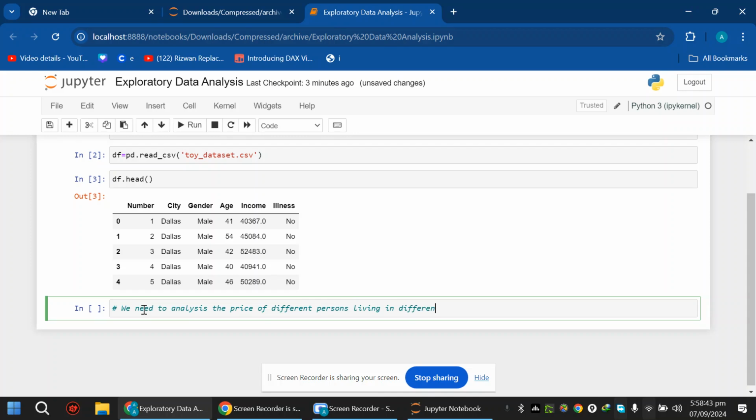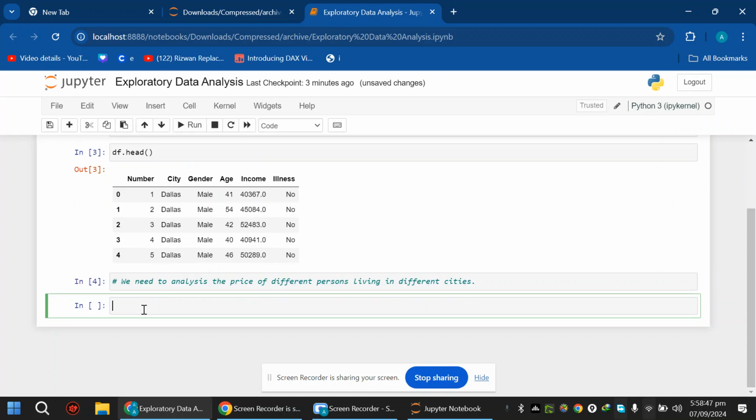Okay. So basically, when it comes to exploratory data analysis, we do three types of analysis: univariate, bivariate, and multivariate. Univariate analysis means when you do the analysis of only one column. So first of all, we will start with the univariate analysis.